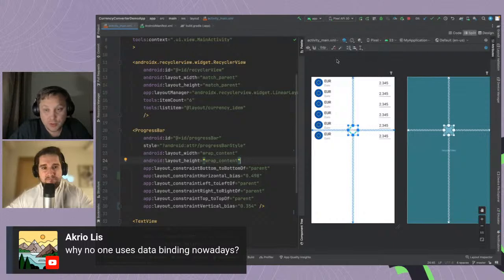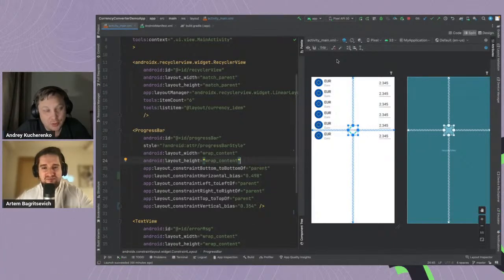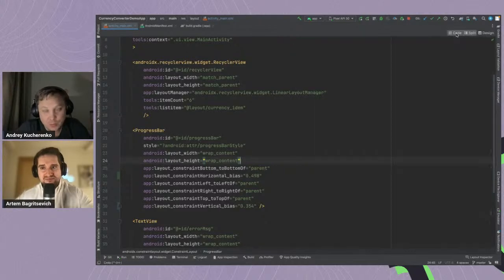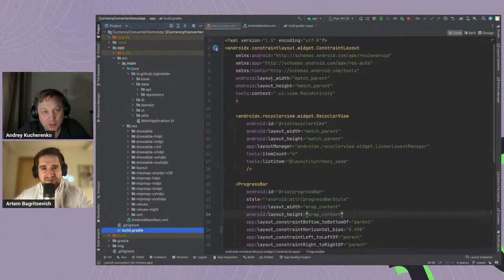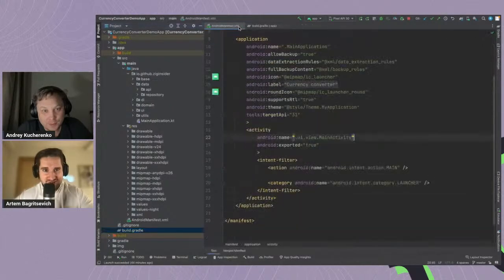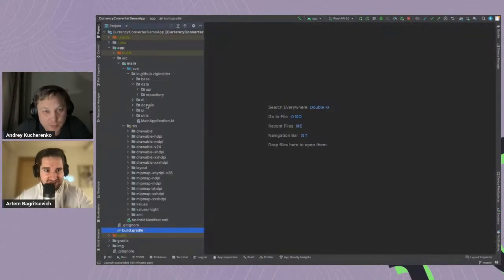Okay, we have a lot of questions in our chat, but let's continue with the content. After some time, we will return to the questions. Yeah, sure. Probably we finished with this UI stuff, so I'm closing these files.